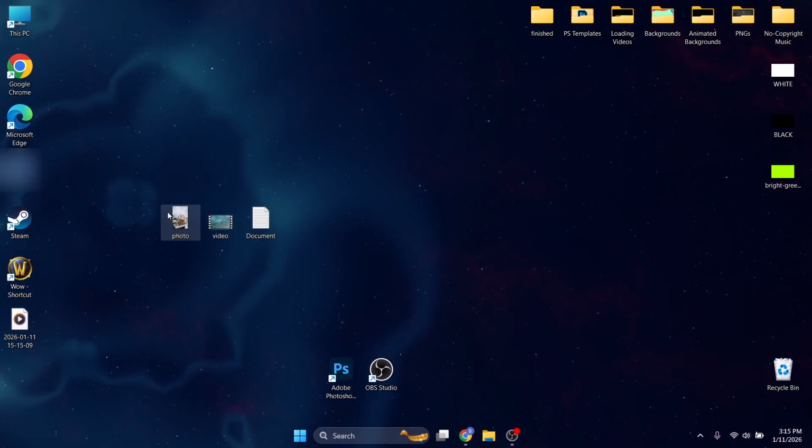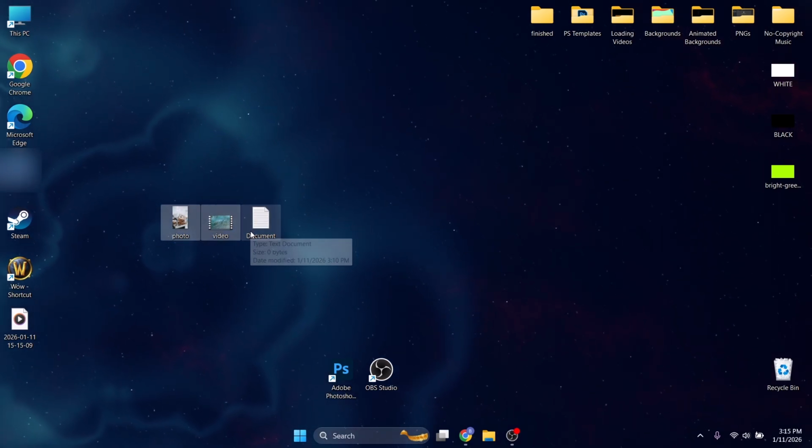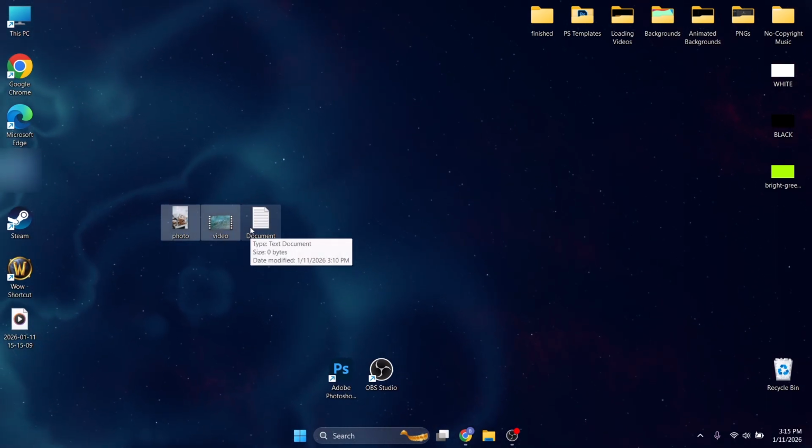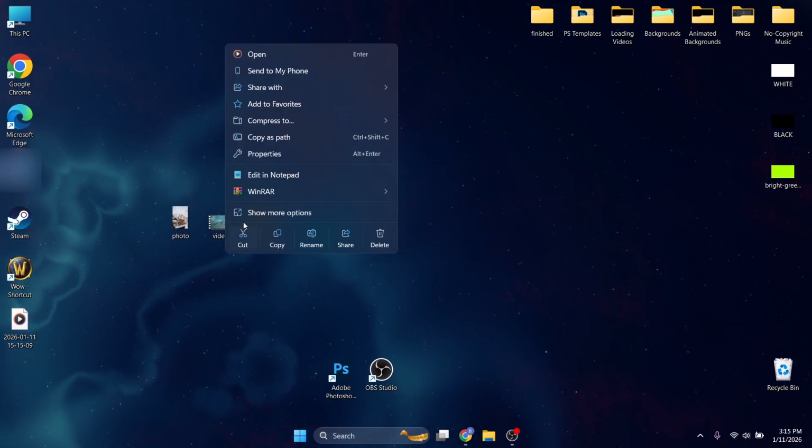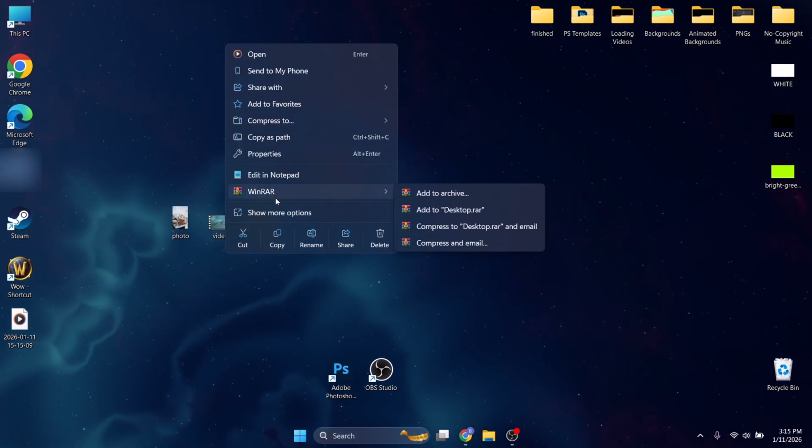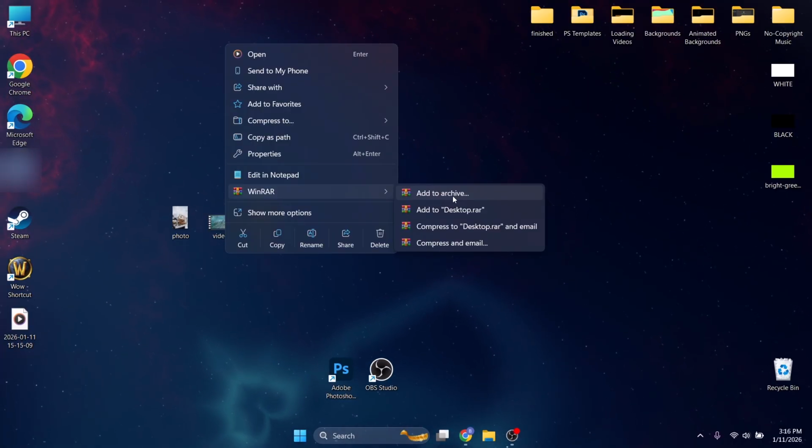So first you want to select all the photos, videos and documents which you want to archive, to compress, and after that right click on one of them and you'll find here WinRAR, and you'll find Add to archive. Let's press on it.